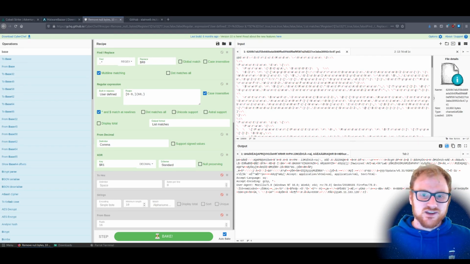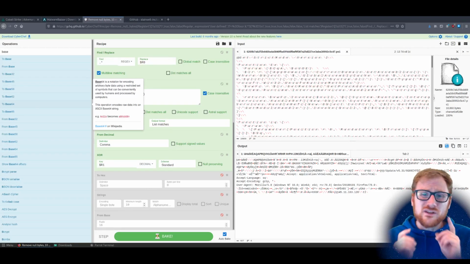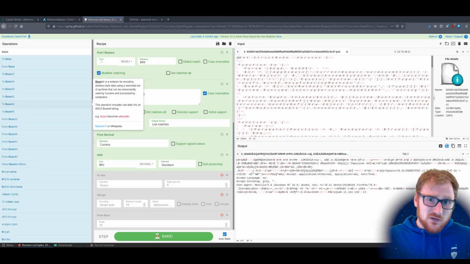So that's just one way that you can take a Cobalt Strike stager, get relevant information, and then use that in your investigations. Did you find it interesting? What is your favorite CyberChef recipe? Let me know in the comments section below.